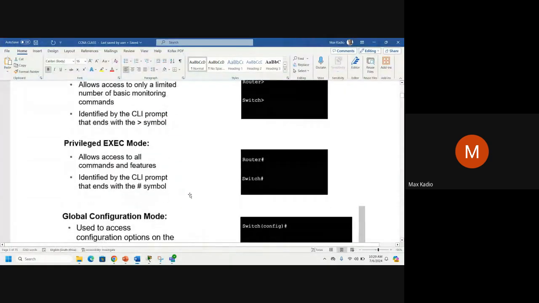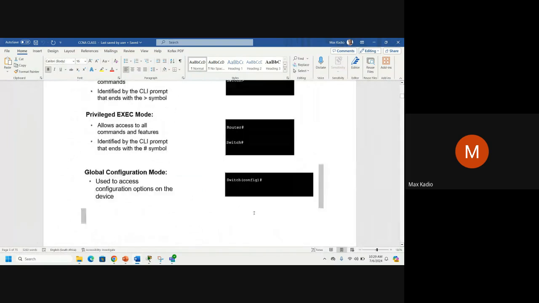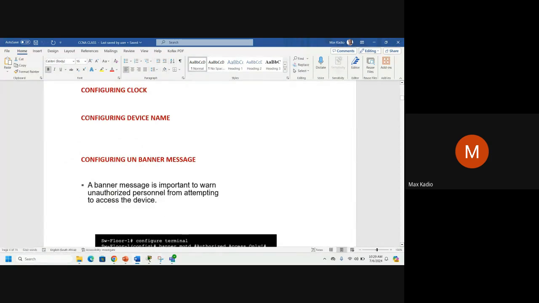Where are we? We are here. So these three modes, you should know them. We did it last time, so today it's only a quick revision. Now, what can we configure inside? Today we're going to configure the device name.